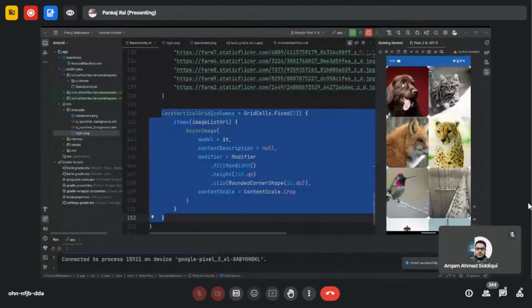How long will this go? We are just about to end up. So in 10 minutes, this will end up, because we are almost reached towards the end.